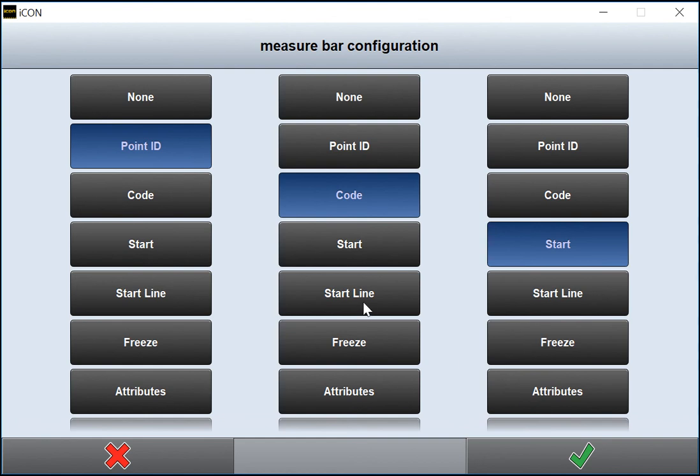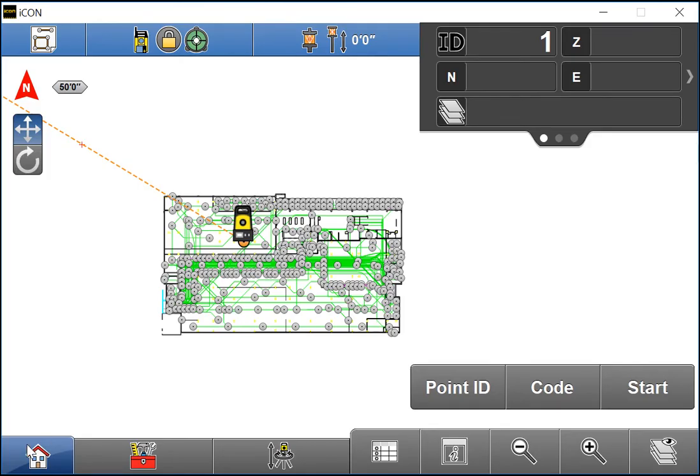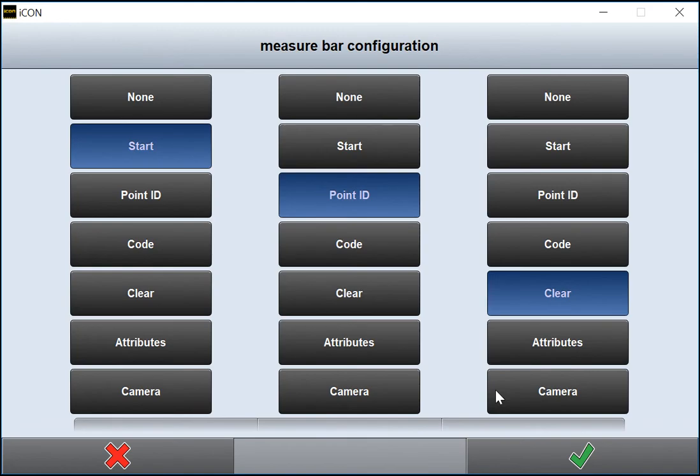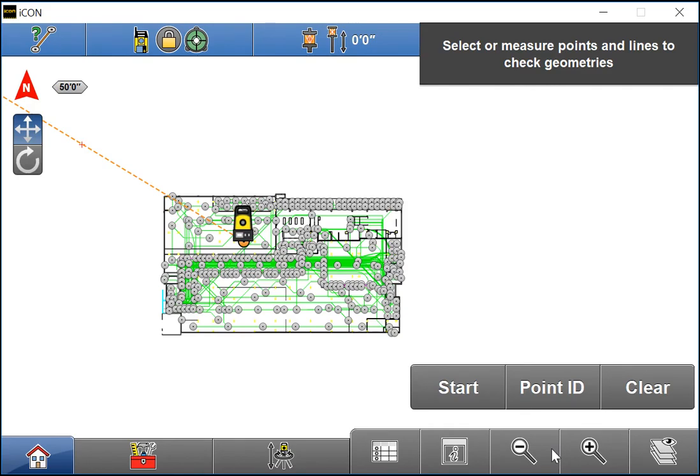Please note that this option is available on any map view if it has any buttons in that area of the screen. For example, let's go into checks. Pressing and holding in that area produces the same results. Typically, the only 3 you will need are Point ID, Start, and Code. This can be set to any combination necessary for the task at hand.